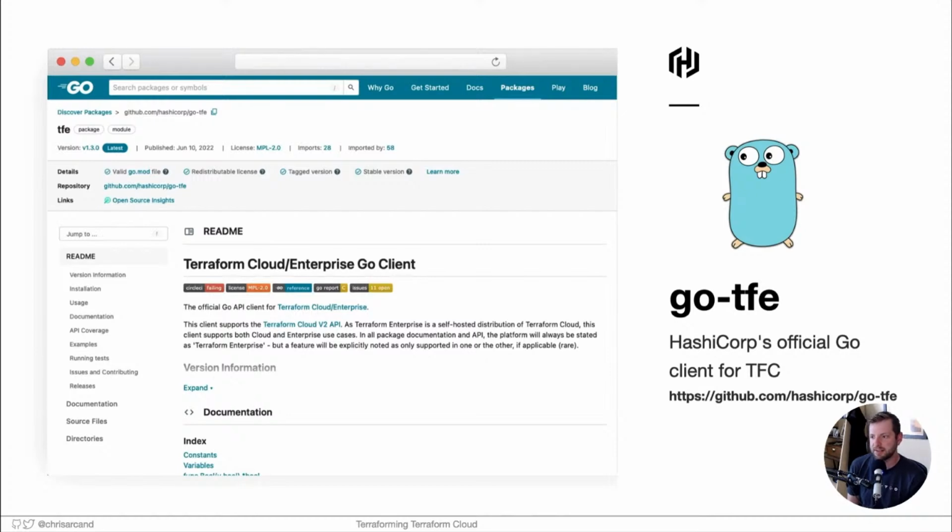Very, very comprehensive, wraps everything that you would expect in the API. And it is really the integration point that a lot of the consumers of the API that I just talked about, Terraform itself, that AWS Labs tool, the provider that we'll talk about in a minute, all of those different things, they directly use this Go package, this Go TFE client.